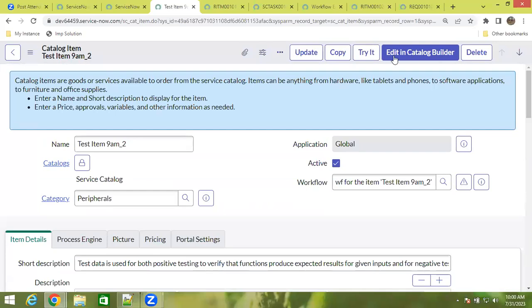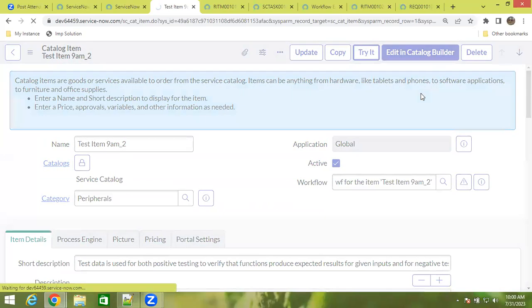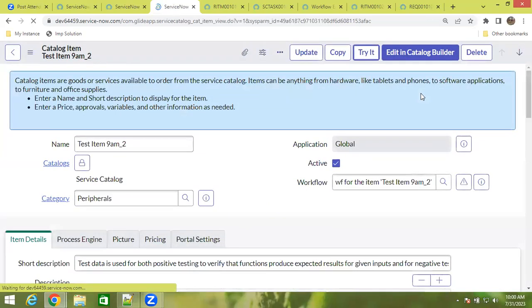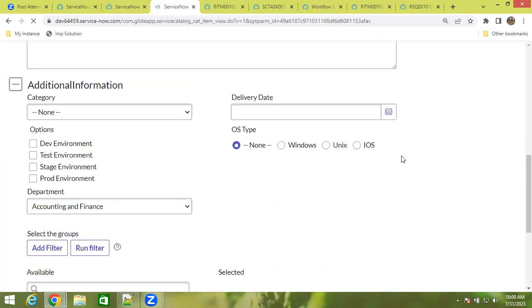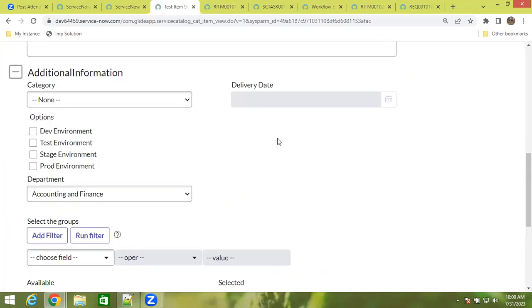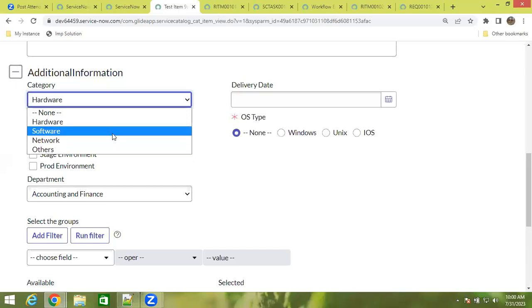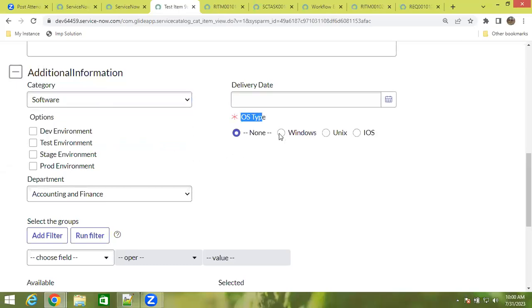Right, click on write. So now we'll check this variable OS type, whether one of the values is selected or not. If it is selected, then create task 3 and 4. Otherwise, directly close the RITM and request.